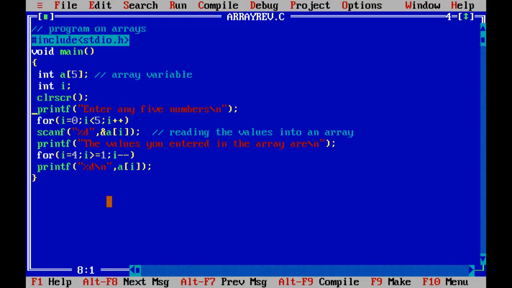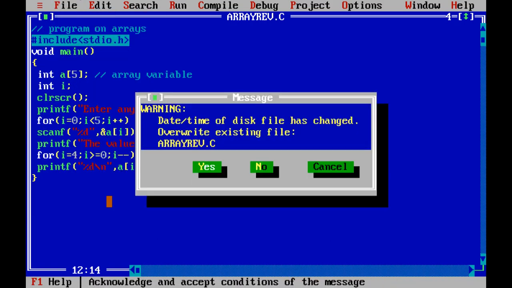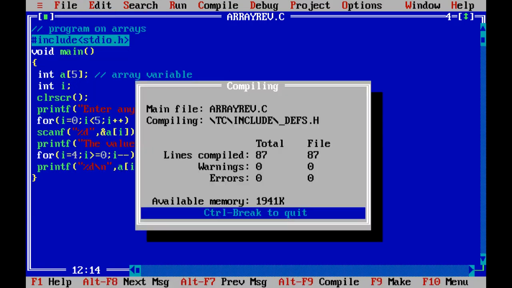Here we have to take the condition i greater than or equals to 0, because the first index number starts from 0. Because the first index number starts from 0, we have to give the condition i greater than or equals to 0. Then save this program and run this program again.